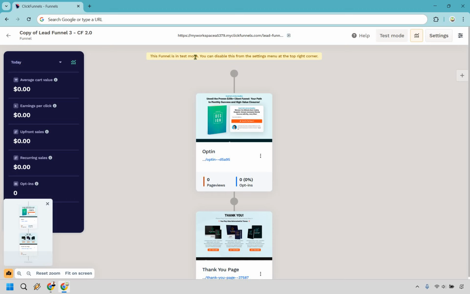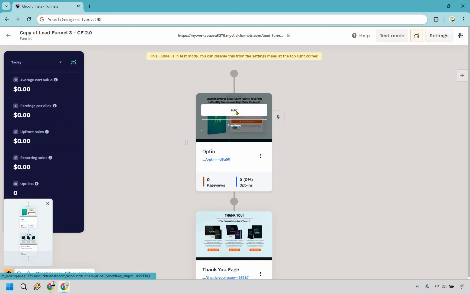Also, something else that shows that the test mode is on. I will show you how to turn that off. That's just something very important. You want to make sure you're not running traffic to a test mode, but I'll show that after, one step at a time. Let's click right here on edit and just see what we can do.